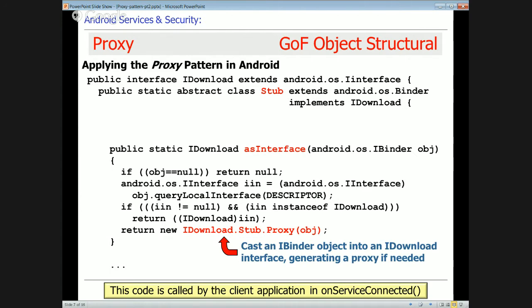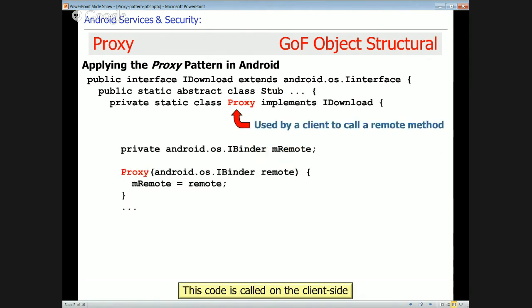And this is called the asInterface method. asInterface basically takes a Binder object, which is essentially the raw channel that came from a service, and it turns it into a proxy. So down here you can see that this object is converted into a proxy object by asInterface. And this gets called on the client side. Here's what the proxy class looks like. This is actually nested inside of the stub class for some crazy reason.